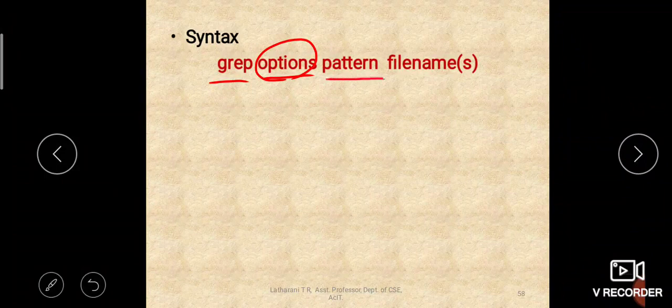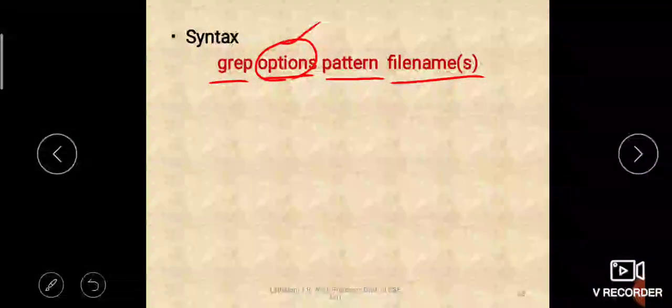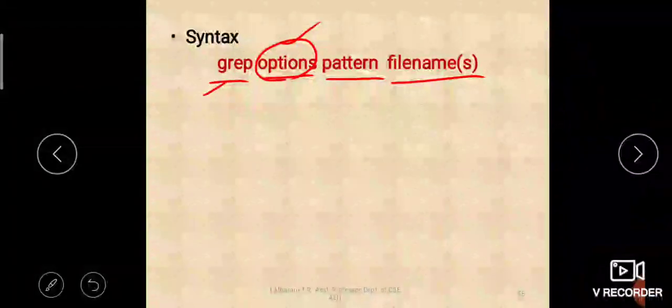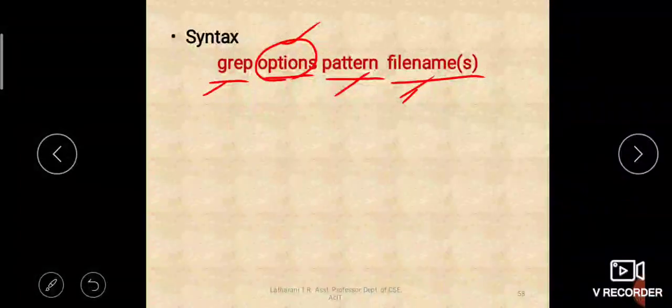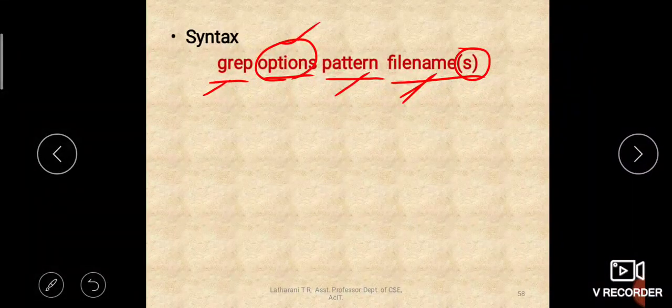Then the pattern which you want to search. Then in which file that pattern is to be searched. These things you have to give to the grep command as arguments. Options are optional. You may give them or you may omit them. That is not mandatory. But the pattern to be searched and the file name are needed. You can give a single file name or you can give multiple file names also. In all those files, it will search for the pattern. So this is the syntax for the grep command.